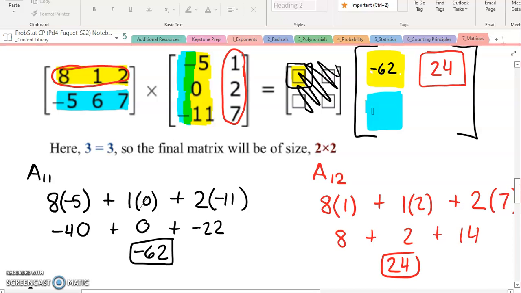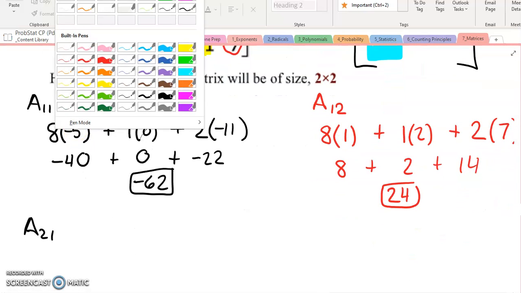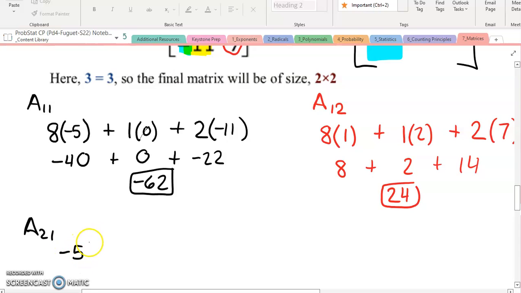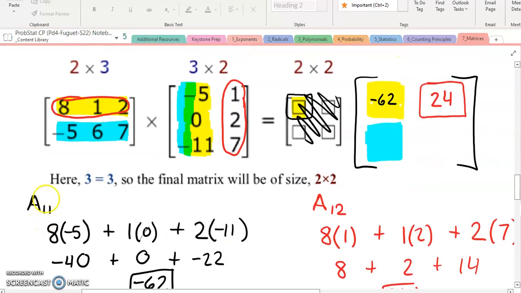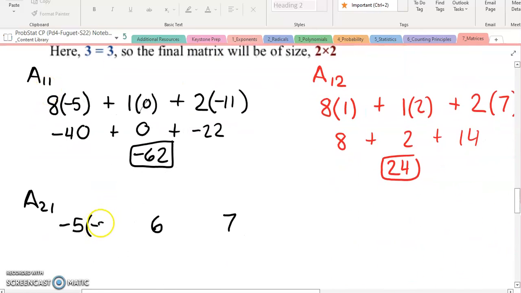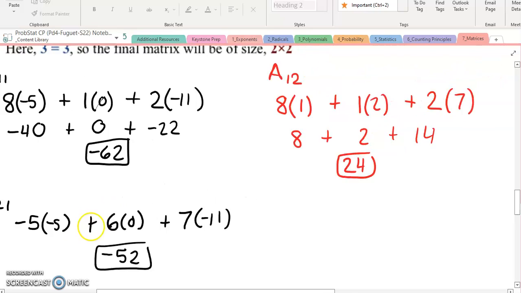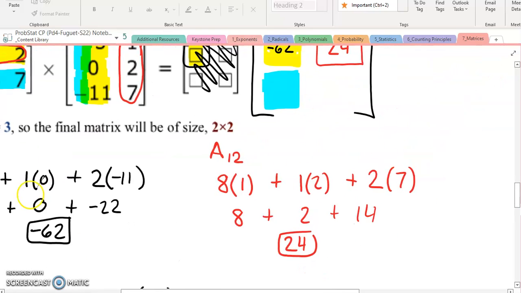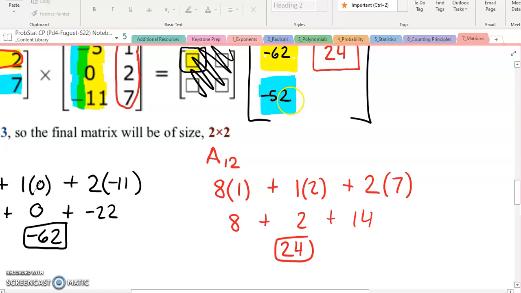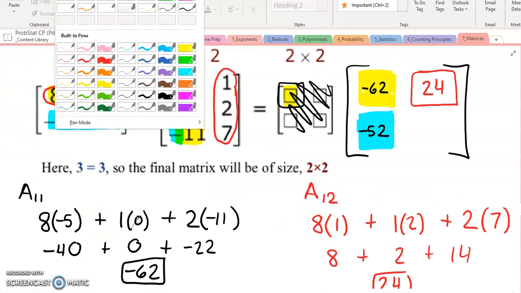Just like we did with the first two examples, we're going to pair these up. So we're going to take the numbers -5, positive 6, and positive 7. Those are the row values. And then we're going to take the column values of -5, 0, and -11. And when I multiply and crunch these numbers, I get a net value of, I believe, I'm not reading my handwriting properly, that's actually a -52. -52 is what I get for row 2, column 1. So -52, done.